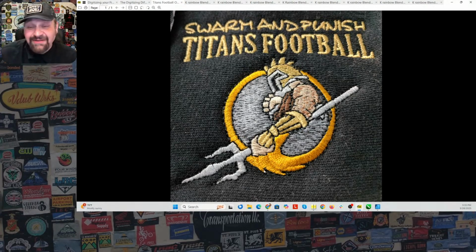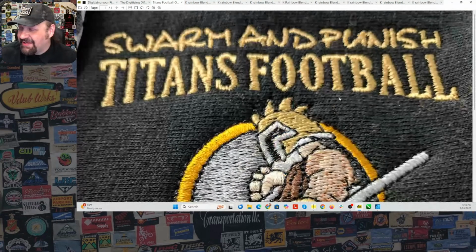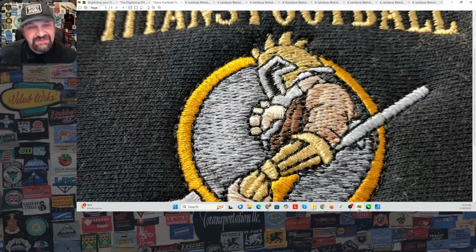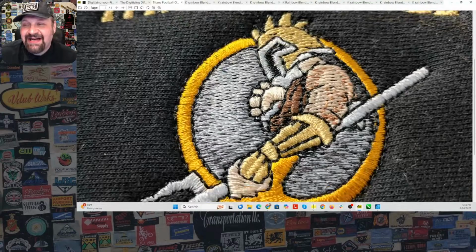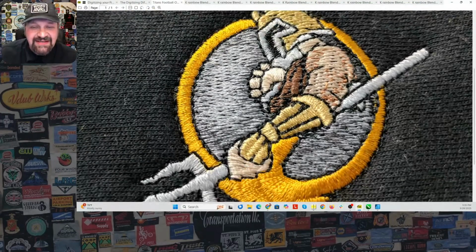Now, let's talk about the design itself. What do we notice about this design that's interesting? If we're looking at this piece, what is interesting about it as far as stitch types and the way we digitize? Well, a couple things are interesting. We have shading in these background gray fills.